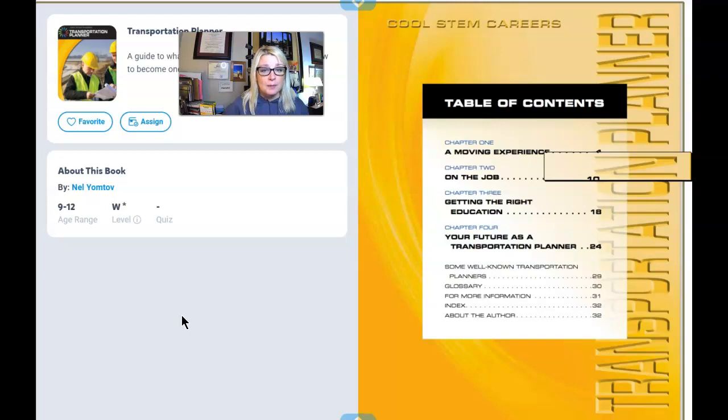But anyway, Epic Books is a wonderful website to go to find books that you can read with your students, whether you are in person or virtually meeting, either synchronously or asynchronously.